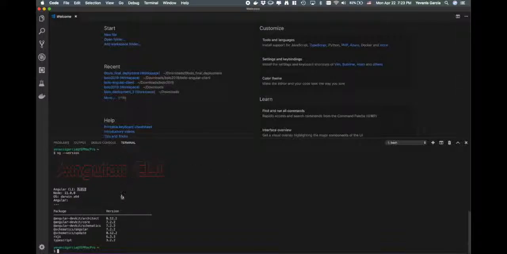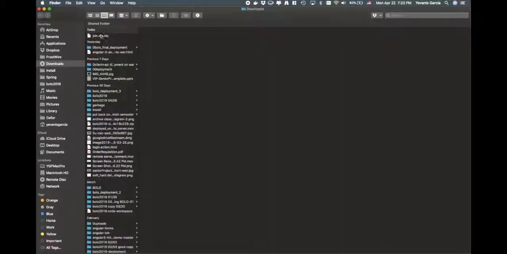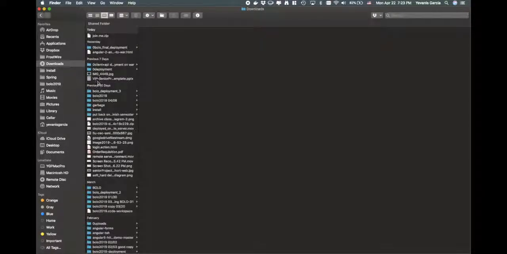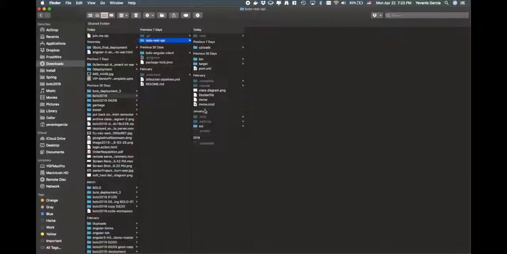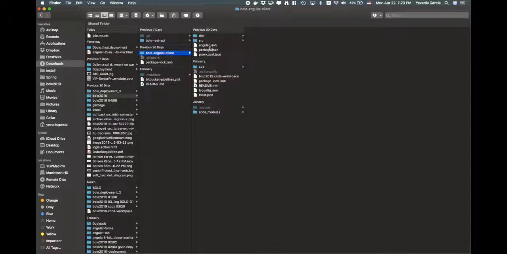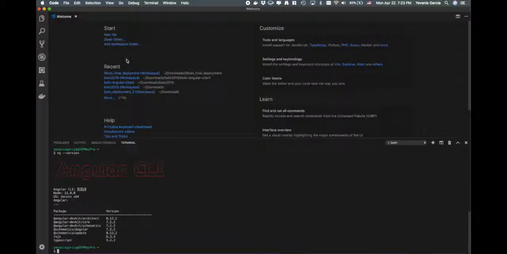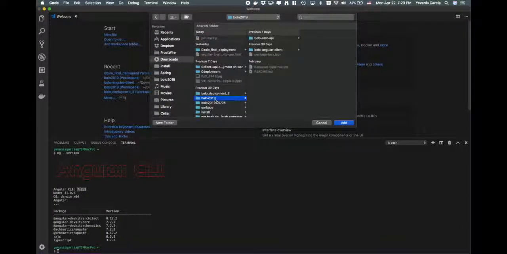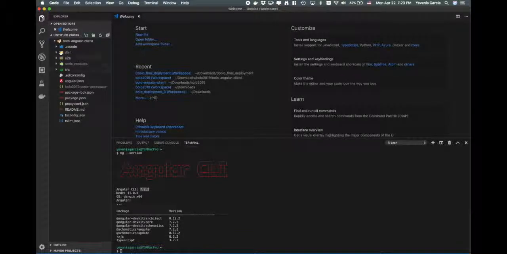If you are going to install, you need to do it in the folder of the project. You will see that we will deliver the project like this. Let me check. Inside Bolo, you will have the Bolo REST API, which is the API, and the Bolo Angular client, which is the one for the front end. In Visual Studio, you load the Bolo Angular client. So you will have it in here.